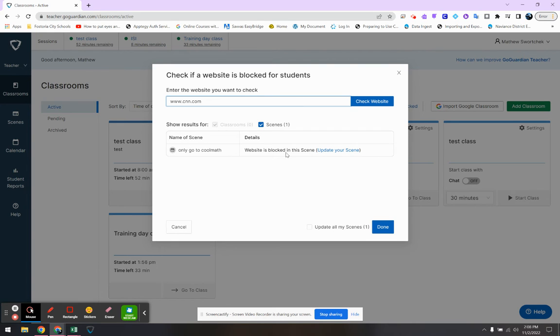It'll also let you update your scene if you do have a scene that says only go to Cool Math, and you're like, oh man, I better update that scene because typically I turn that on and I still want them to be able to get to CNN. You can update your scene here, or you can update all your scenes right here.